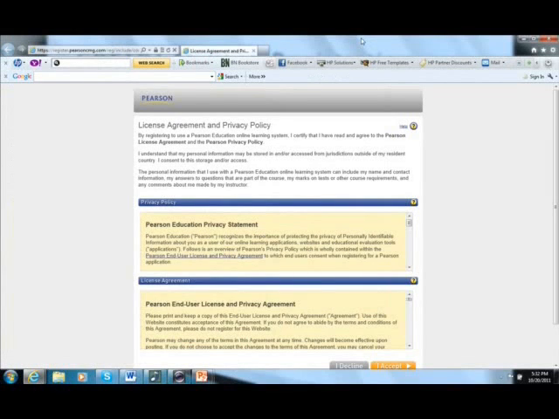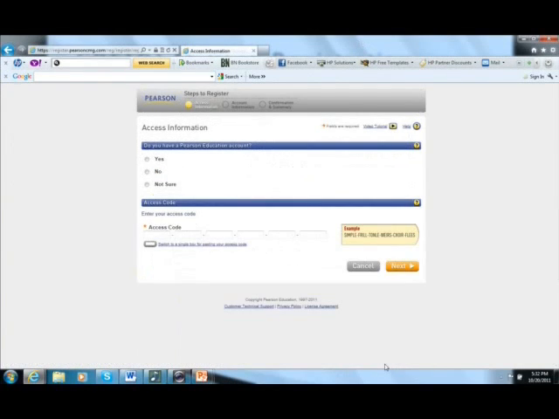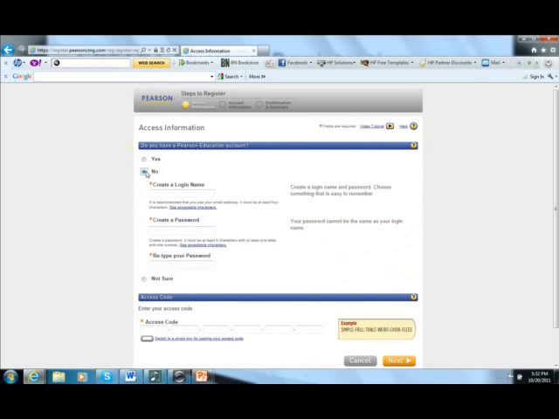Students will then be prompted to read the license agreement and privacy policy. Select I accept. Then answer the question, do you have a Pearson Education account? If this is your first time using a Pearson Education application, select No. You must then create a login name that is at least 4 characters, and check availability.